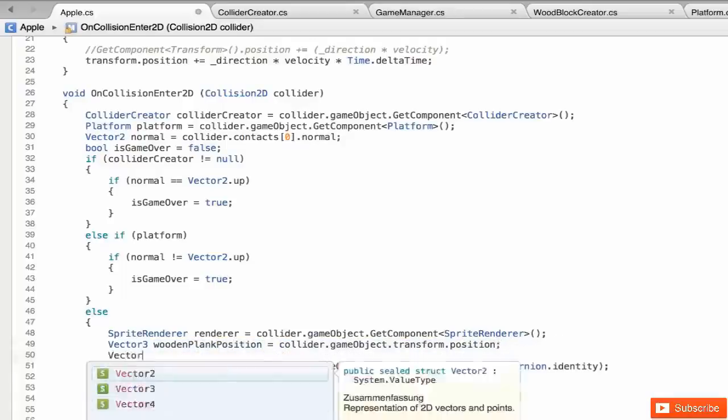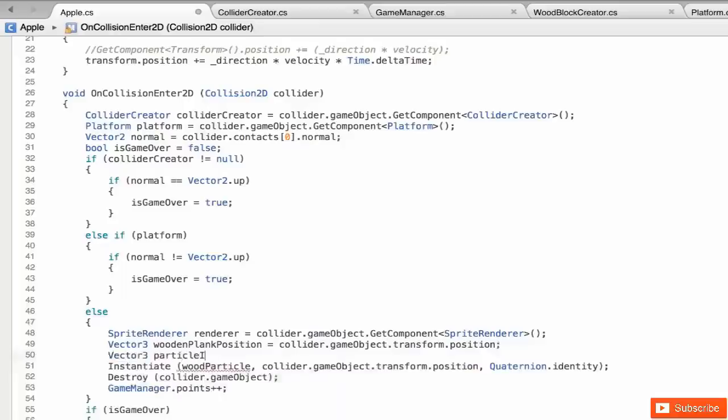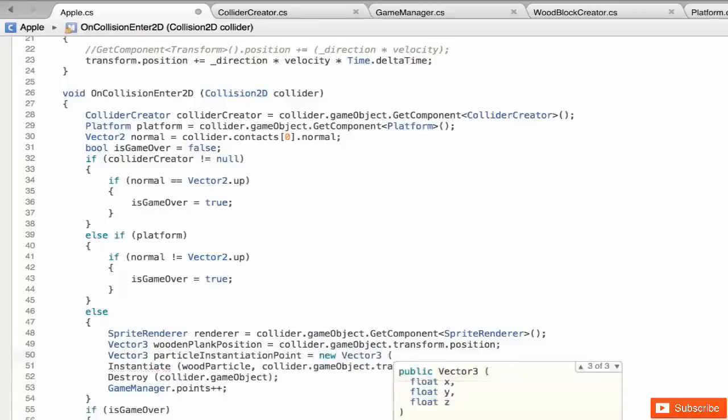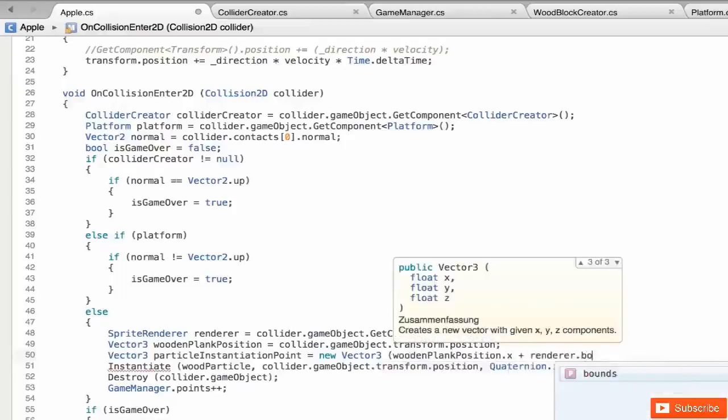So now we want to define the particle instantiation point, which will be a new vector. And as you can see, we have to grab the X component of the position, but we need to sum it up to half of the size of this sprite. So wooden plank position.x plus renderer.bounds.extents, which is half the size, .x.